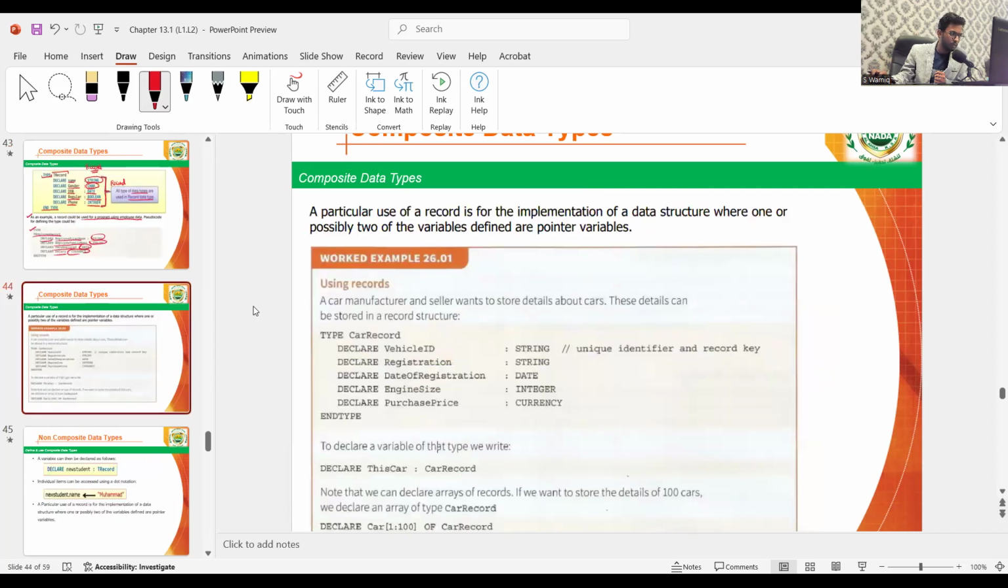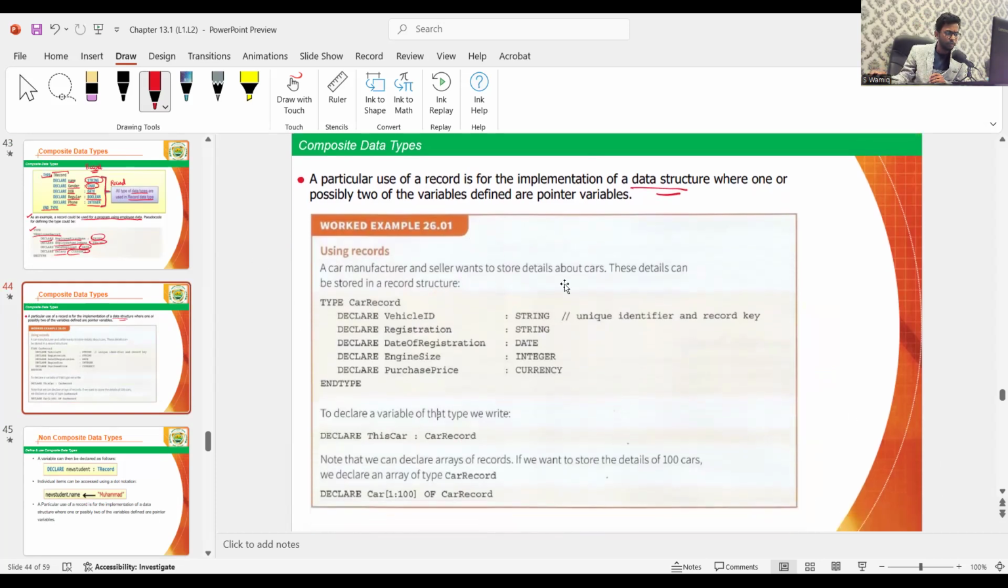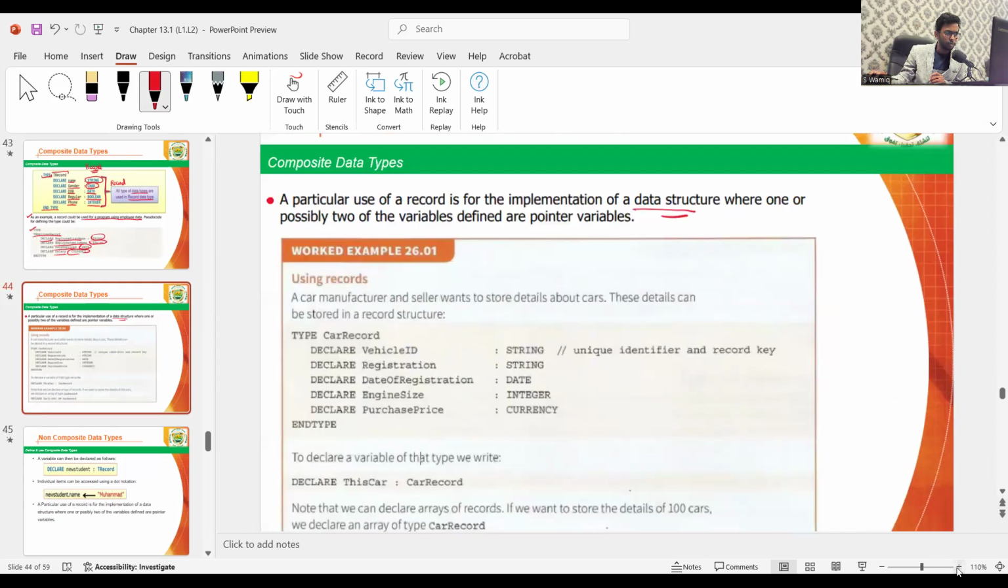Here is another example that states a particular use of a record for the implementation of data structures. Data structures basically means composite or non-composite data types, like records that we are discussing, where one or possibly two of the variables are defined as pointer variables. So this is a worked example which I want all of you to focus on here.